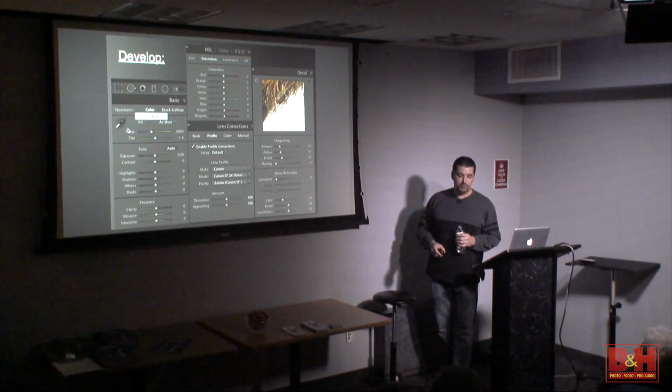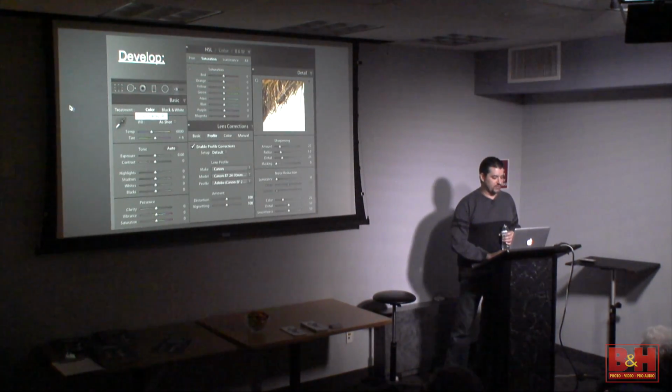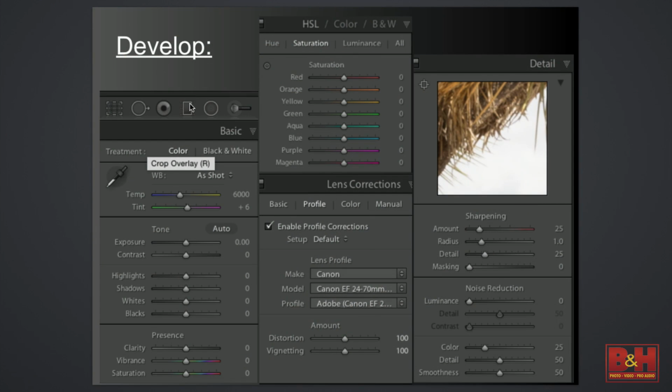You have a couple different filters. You have a new filter that was in 4 and 5 here, radial filter, and you have a graduated filter. And then you have your adjustment brush, little lollipop brush over here. That's one of my favorite tools. That's going to give you the closest thing to layers if you're a Photoshop person, is that tool.